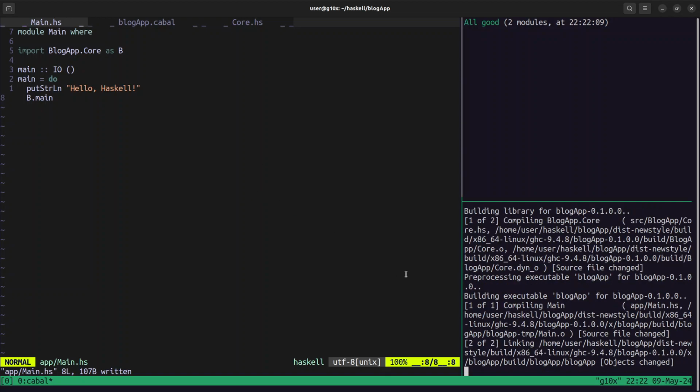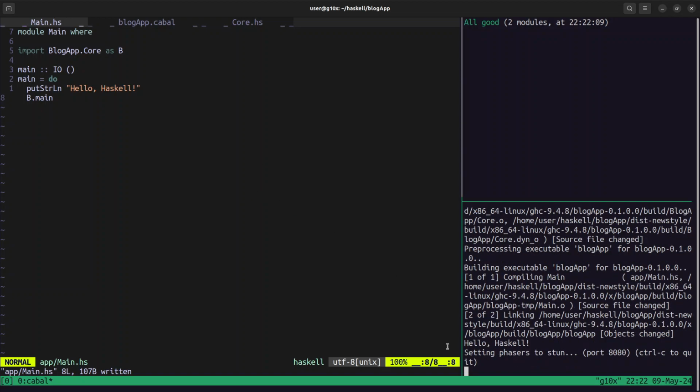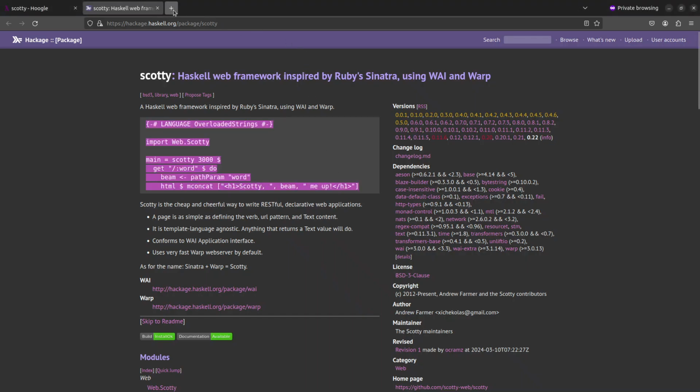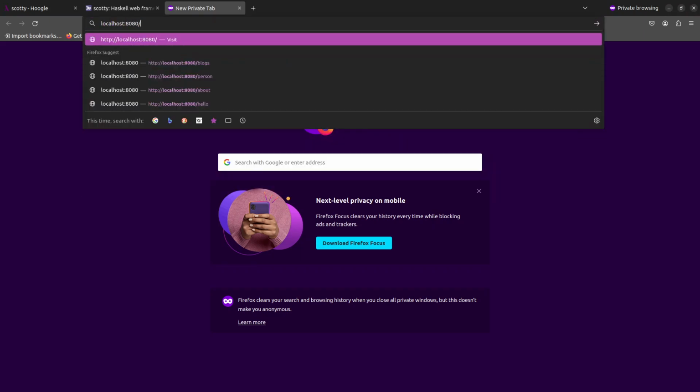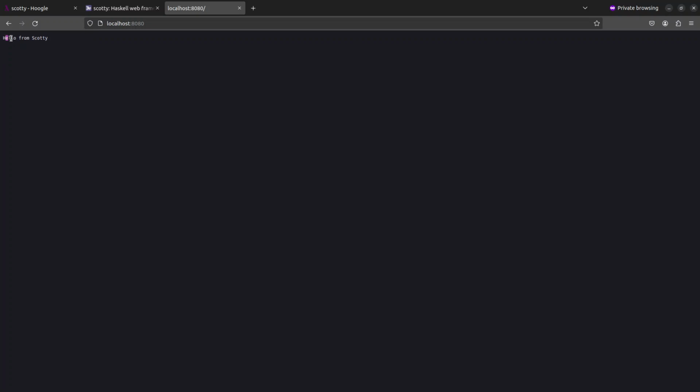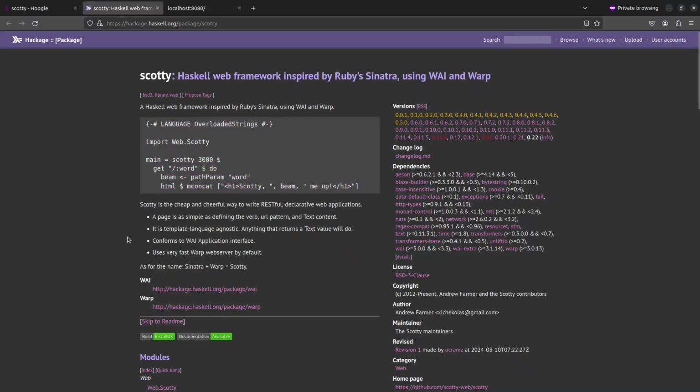Sekabal run. Okay, it is saying that setting port 8080, it has started. So let's just go over here. Localhost port 8080. Hello from Scotty. So we are getting our message.